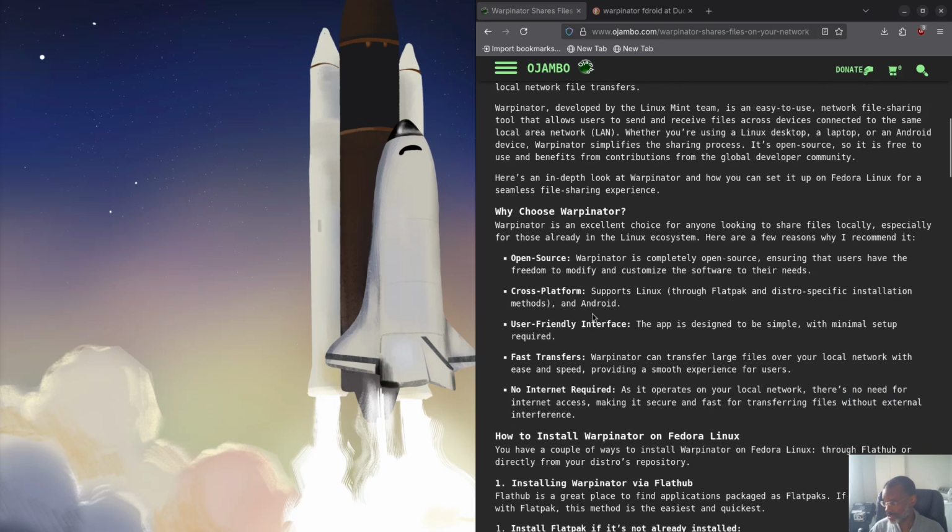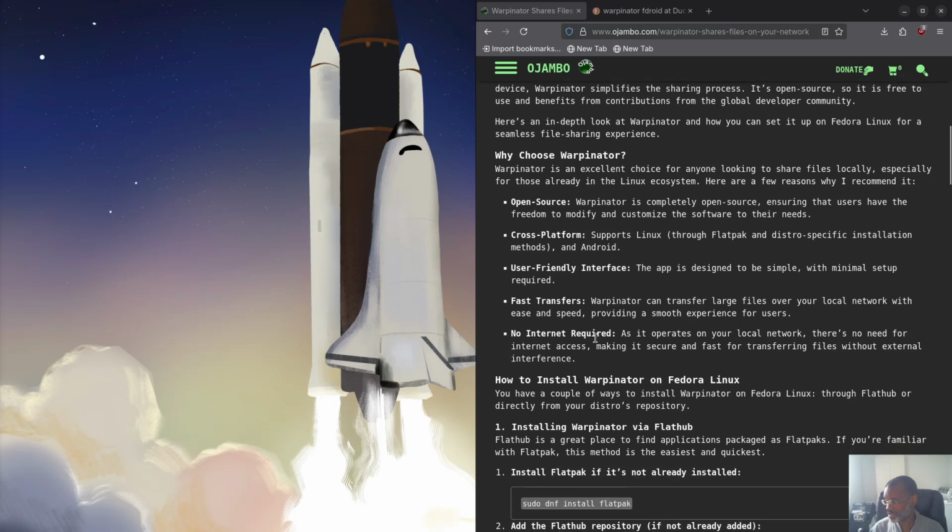Basically, it's open source. I would say it's cross-platform. It supports Linux with Flatpak and the distro-specific methods, and also Android. The Android one is unofficial, but it works fine, and I'll show you that in a second. There's no internet required; you just need to be on the local network.